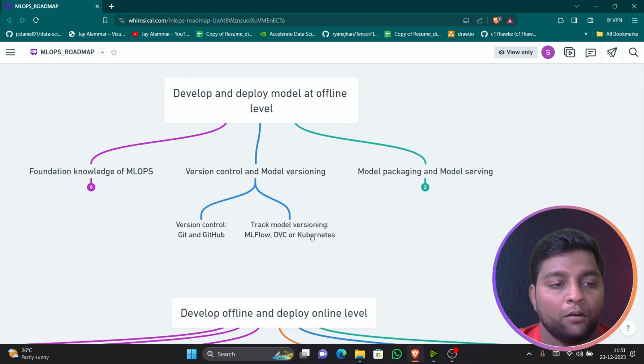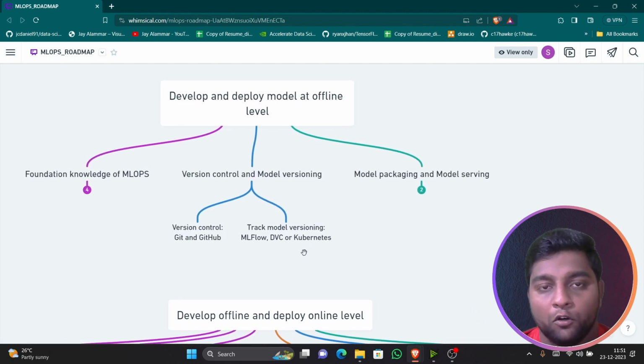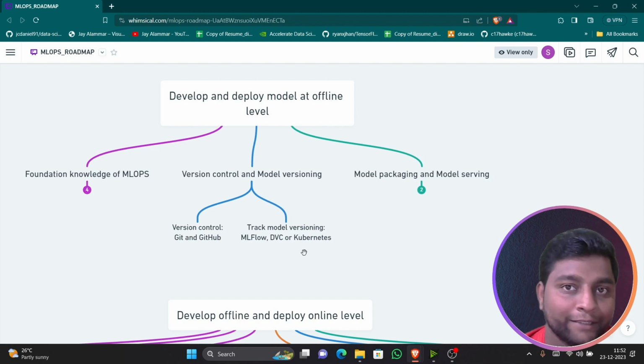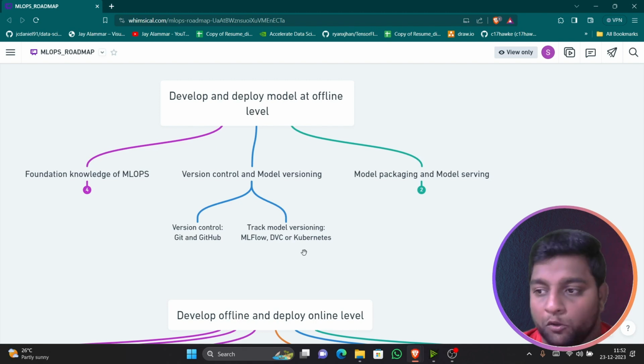And after that, for tracking model versioning, you should know MLflow, DVC and Kubernetes. When you are doing an end-to-end project, at the point when you are going to model training, you will be implementing MLflow, because you want to track the model whenever it is getting updated, wherever the model's accuracy is improved. It will be tracking that particular model every time, and when there is a better model compared to the previous one, it will automatically take that model. So for that we require MLflow, DVC and Kubernetes.